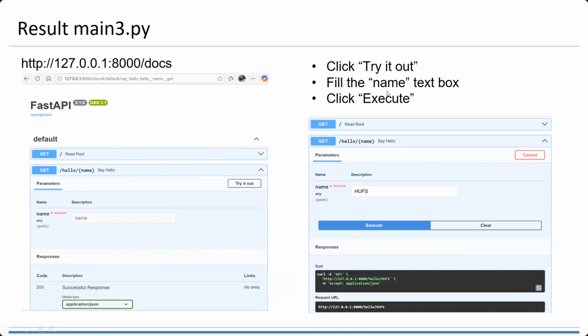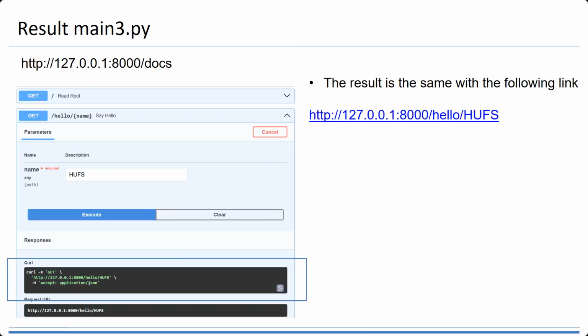So we can see the name and we can execute, so we can get the new result as we want based on the particular name. In this case, if I click the name with Huff, then you will see Huff, and you will see the URL and the curl.